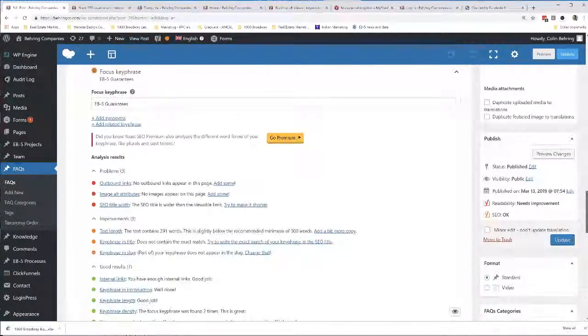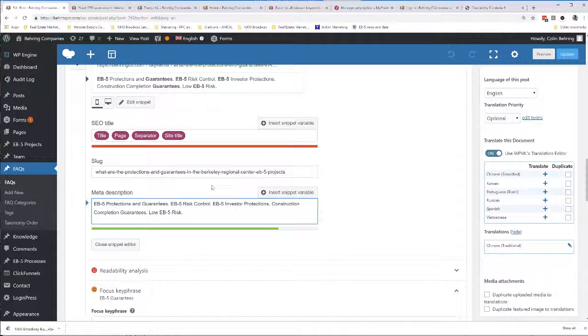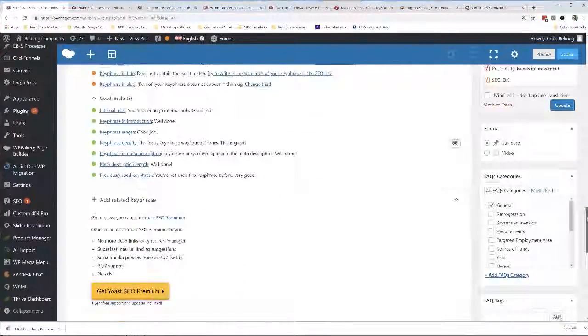And let's see if we can sneak one more item in here. EB5 Regional Center protections. Okay, so now it's too long and we can't use it. So let's just see if it can be shortened. Yeah, so maybe we can do EB5 Regional Center Risk Control. See if that gets us the same quality there. Then after that, that's kind of all the SEO.